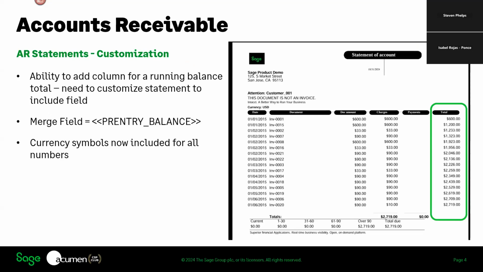Previously, we had some clients that if one of their customers requested a statement with a running balance, users would have to rely on exporting the AR ledger report to Excel, reformatting, and then sending that over to the customer. So if this is something that you would like to have added to your custom AR statements, please open up a case with our CSP support team at csp@acumenfl.com.